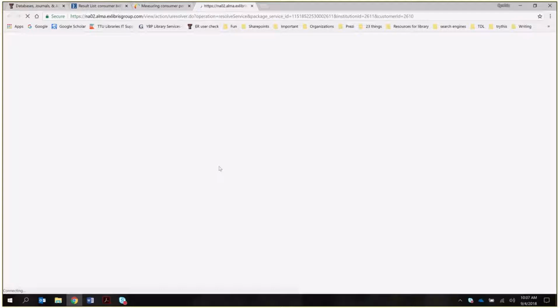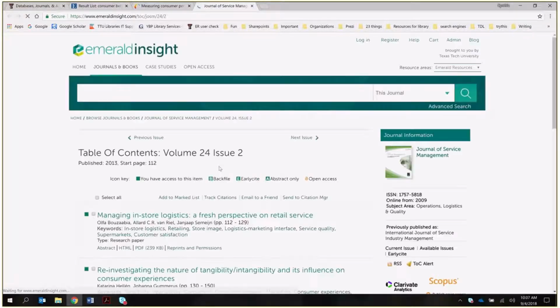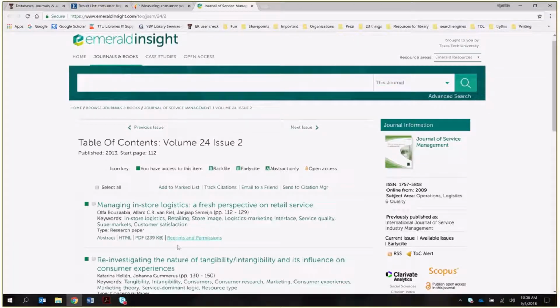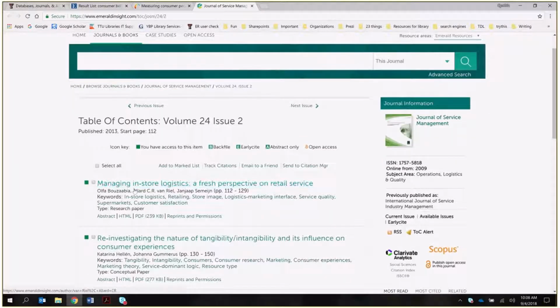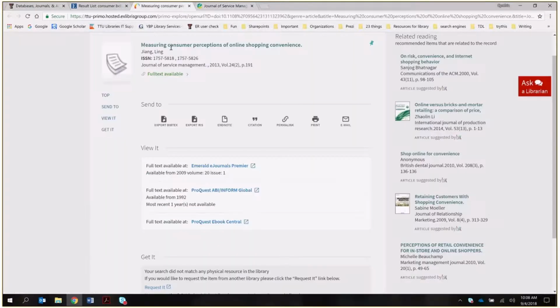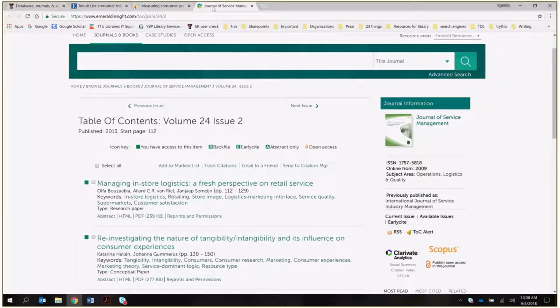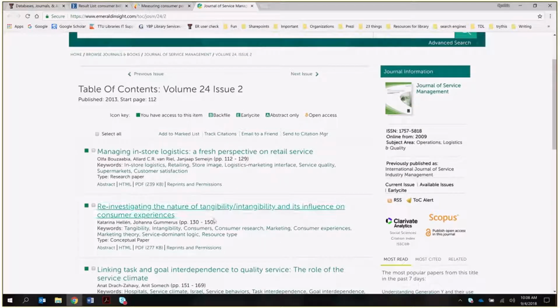And now this will either land me into the PDF itself or into a screen where I have to find the PDF. And so it landed me into the table of contents of the right volume and issue, but I still have to find the right page number or the right title. So I'm just going to go back and remind everybody what our article is. Measuring Consumer Perceptions of Online Shopping Convenience, and it is on page 191. So let's go down to 191. So I'm looking at these page numbers here.